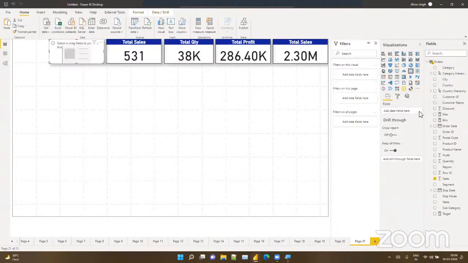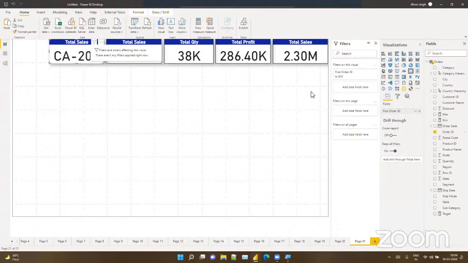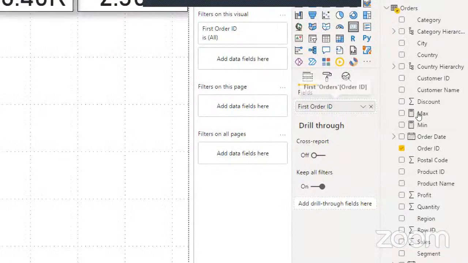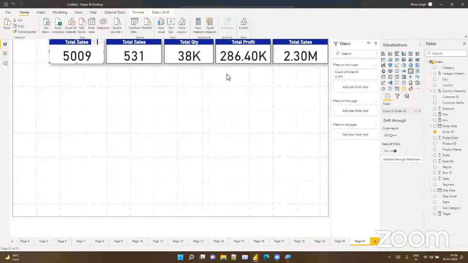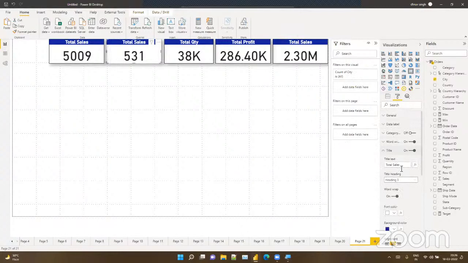Same way, if I want to show how many orders I received, I'll drop the order ID. Because it's a string, it will show me the first order ID in the table. I'll again come over here and select count distinct. This will show me the total orders that I've received. You can just change the titles of these: total cities and total orders.